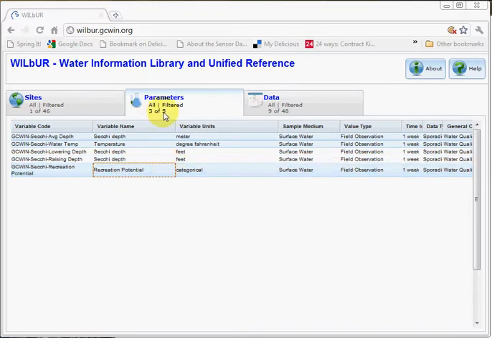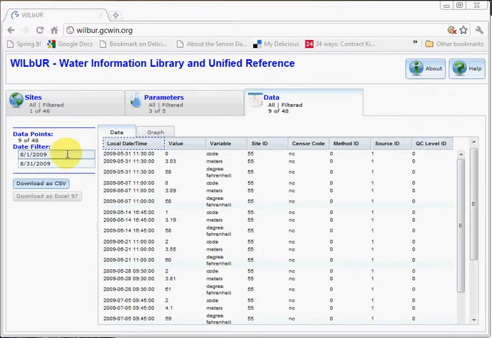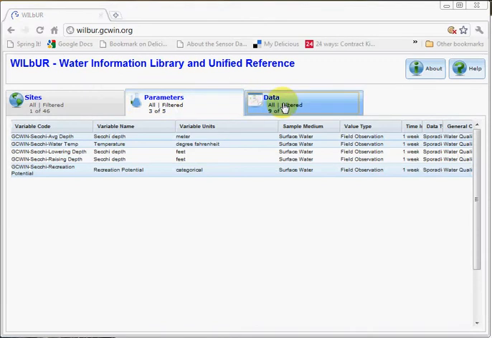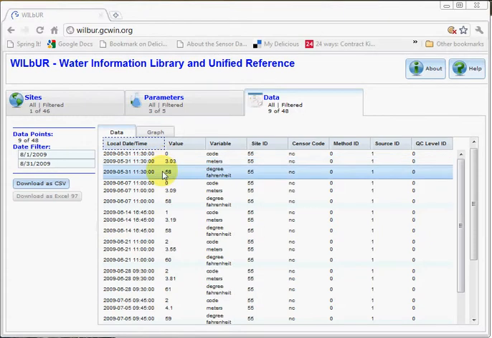Now we have 3 of 5 parameters selected, and notice we have 9 of 48 data points. That's because we still have our date filter in effect. Let's switch back to the data tab here so we can kind of see what's going on. You can see that we have 3 data points for every gathering of data. So here on 5/31 at 11:30, we have the recreation potential, and here we have the Secchi average depth, and here we have the water temperature in degrees Fahrenheit.